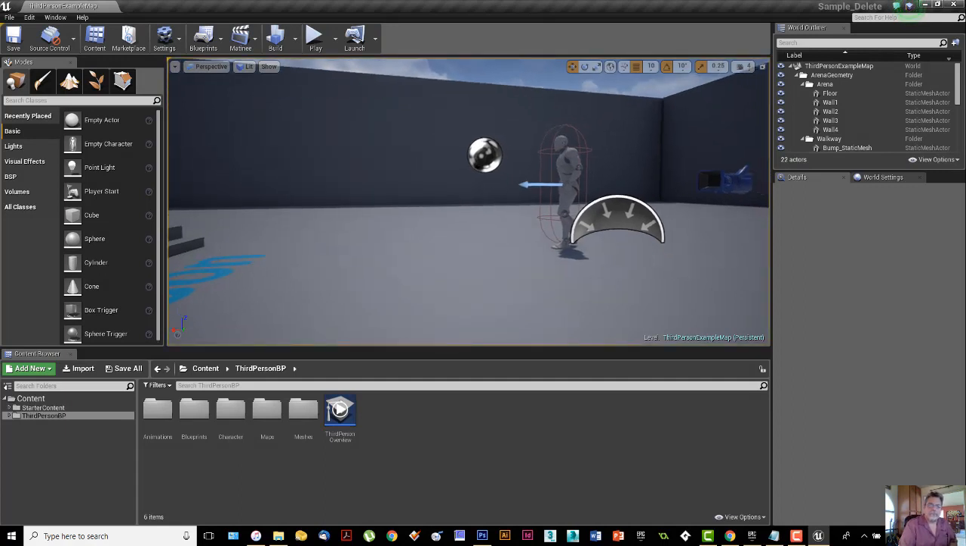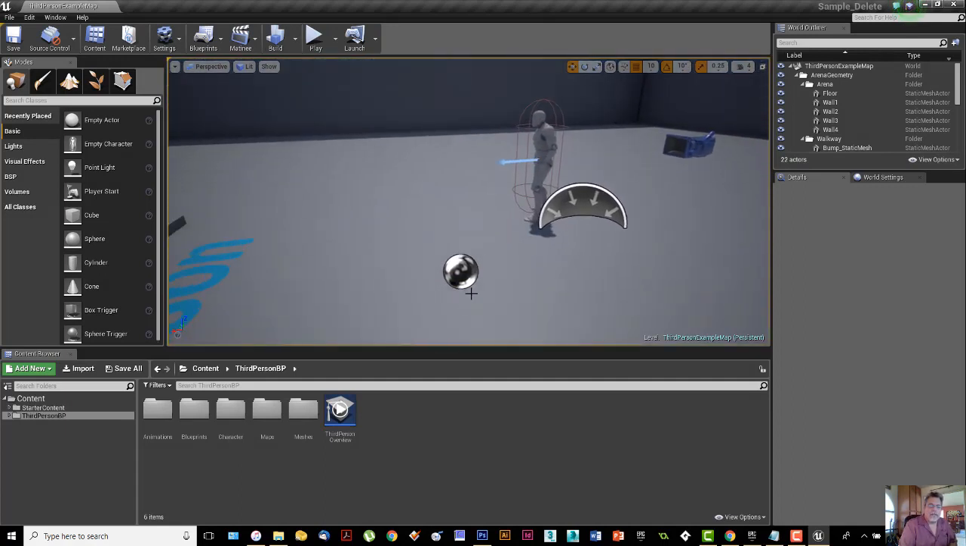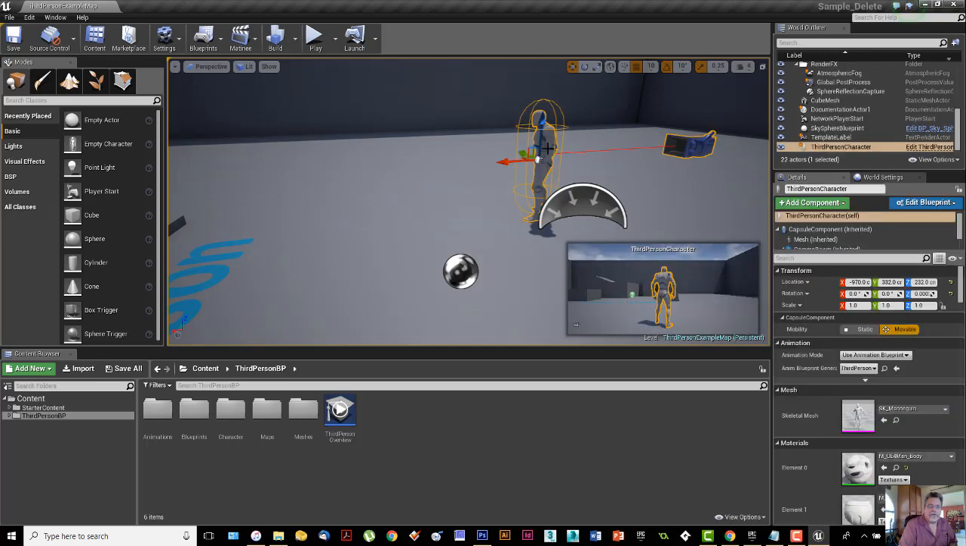All right. Now, the content browser is where everything is stored that's in your game level. So in this particular instance down here, I've got 2 folders under my content. One of them is third person BP. That stands for blueprint. That's that guy right there. He is a third person blueprint. Everything about him is contained in here.